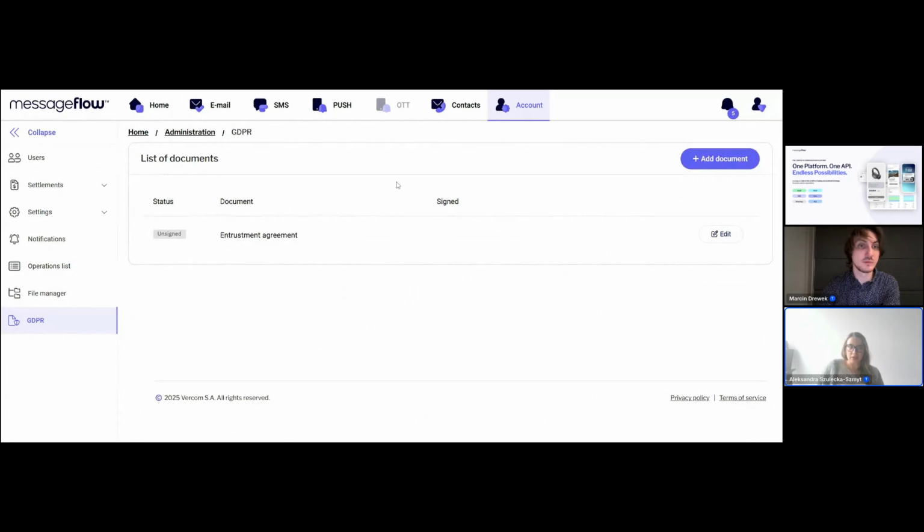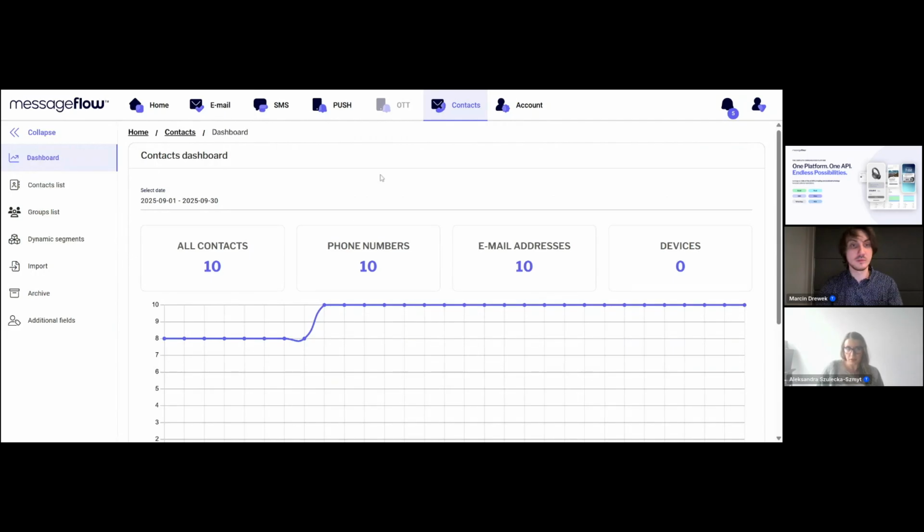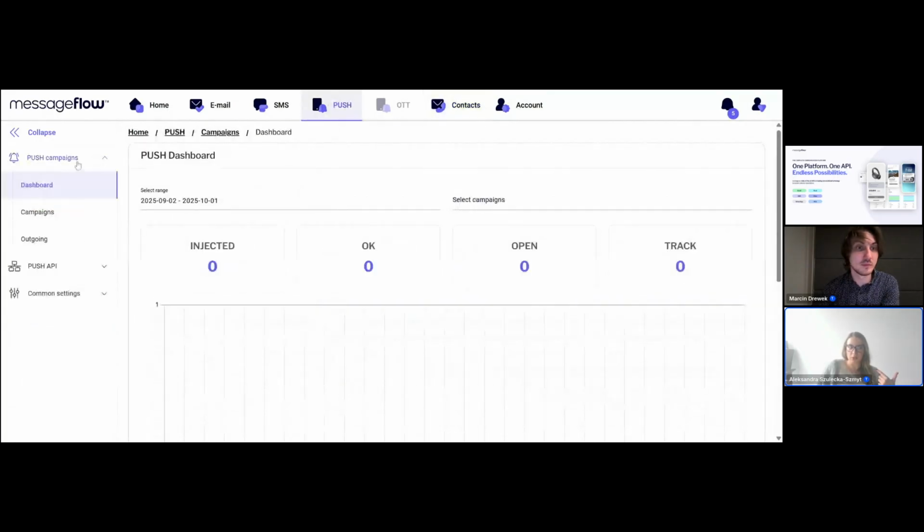And the other sections are, for example, contacts, where you can add contacts to your account. If you're using campaign sections, so email campaign, SMS campaign, or push campaign, it is possible to add all of the relevant contacts in this section. We have the push section, including push campaign and push API. Push campaign, you can send from the user panel, and push API, you can send pushes after integrating via API keys.